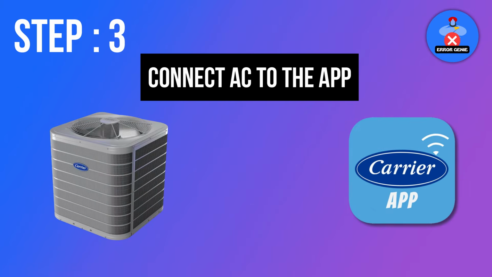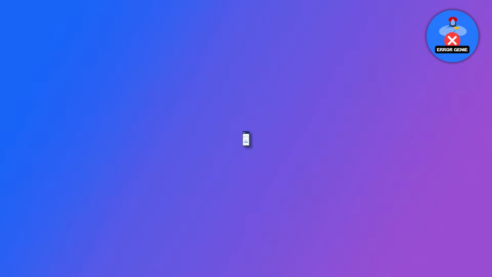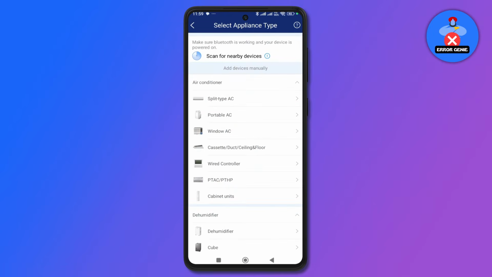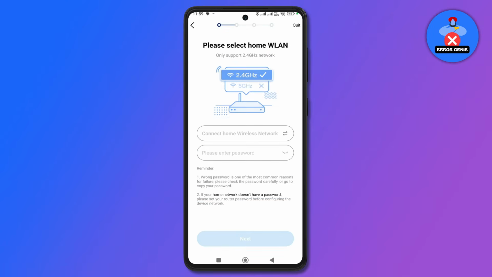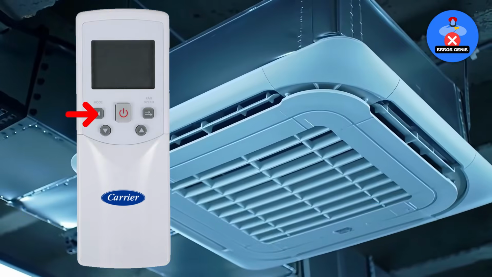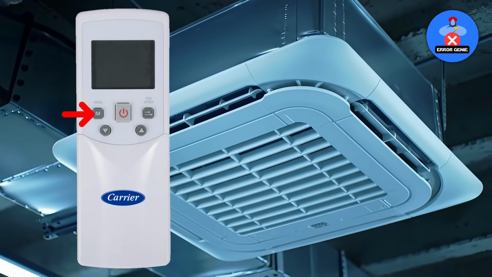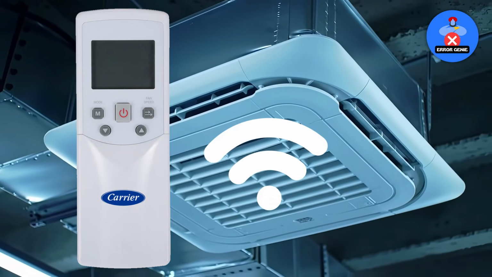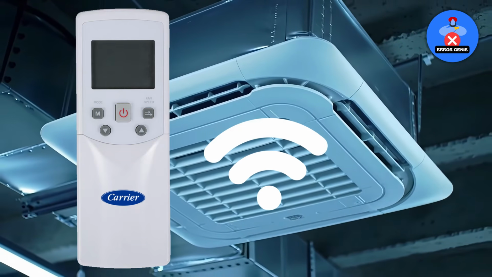Step 3. Connect AC to the app. In the app, tap Add Device. Now, put your AC into Wi-Fi setup mode. Usually, you do this by pressing and holding the Wi-Fi button or the mode button on your AC remote until the Wi-Fi icon starts blinking on the AC display.